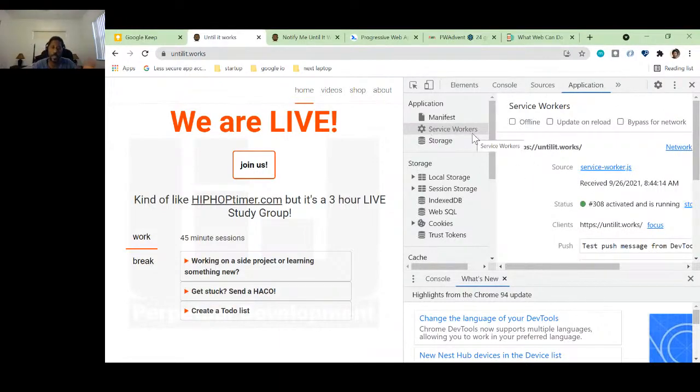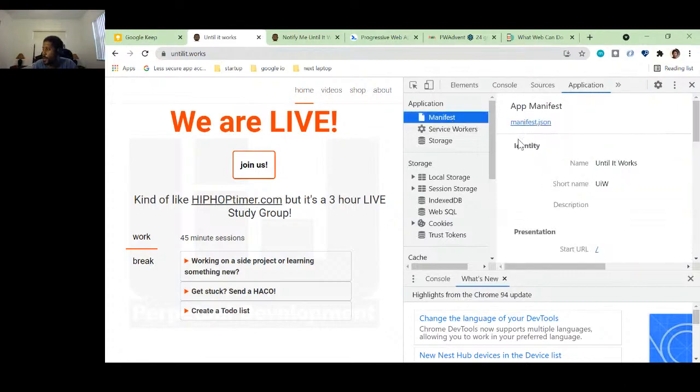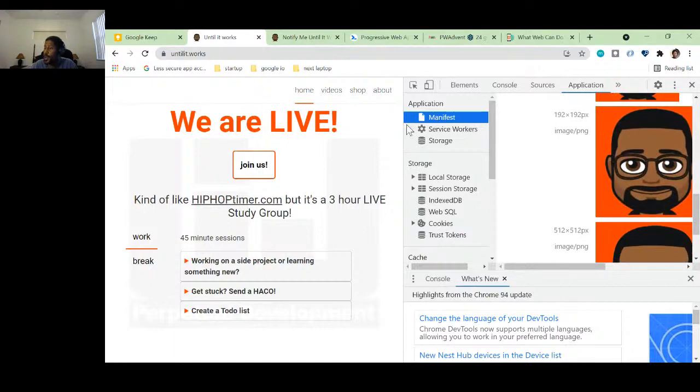Cool. So just to show, if you wanted to check out if a website that you're on is also a progressive web app, and also if you're on a mobile device, it may ask you to install it as well. If you go to untilit.works on your mobile device, depending on your usage, if you go to it a few times, a little thing at the bottom will pop up and say, "Hey, do you want to add this to your home screen?" And it'll have that little icon there. All right, so that is all that.